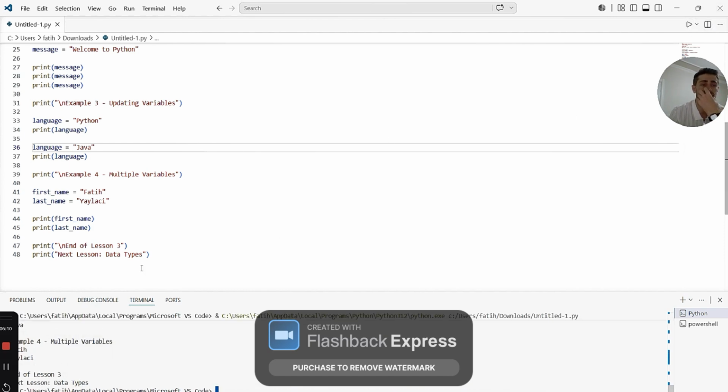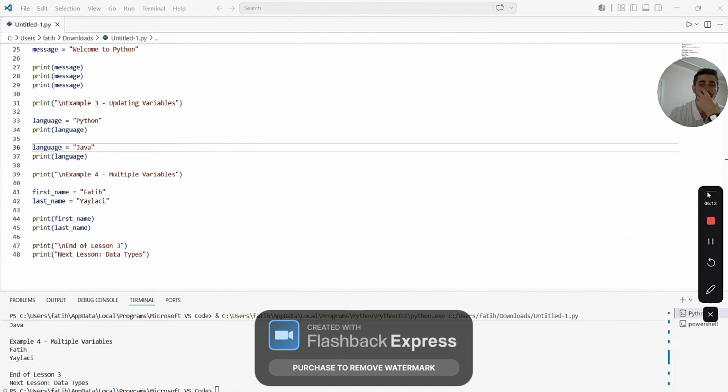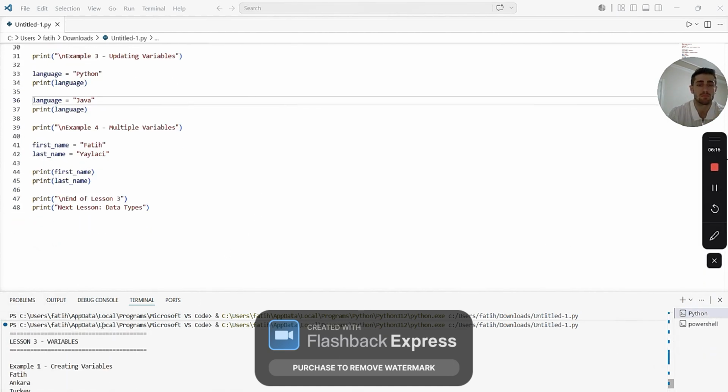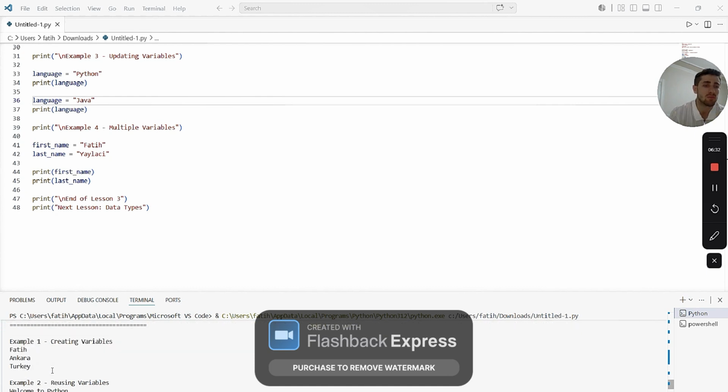And the program output. Then the output explanation. Example 1: listing three variables. Example 1: creating variables Fatih, Ankara, and Turkey. Example 2: the message variable.